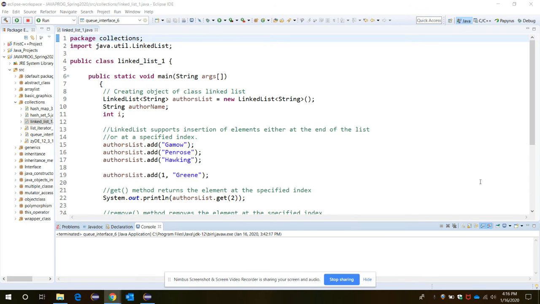Linked list. The list interface defined within the Java collections framework defines the collection of ordered elements, which is also called a sequence. And this list interface supports the methods of adding, modifying, removing elements.